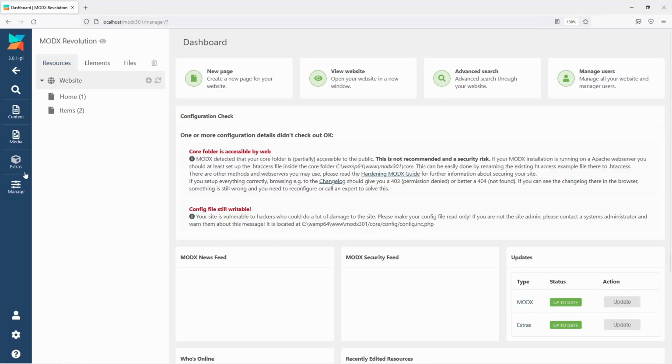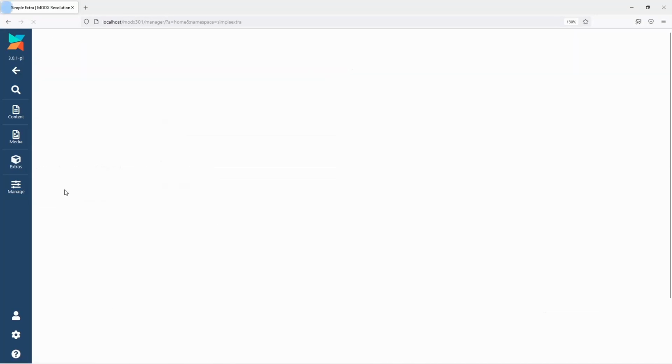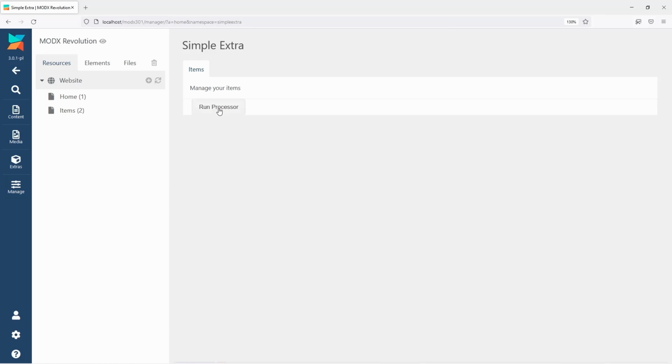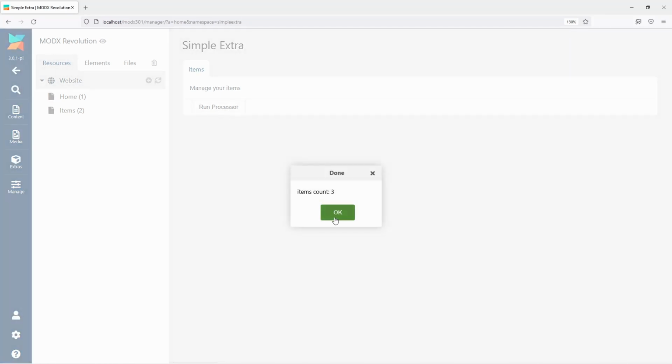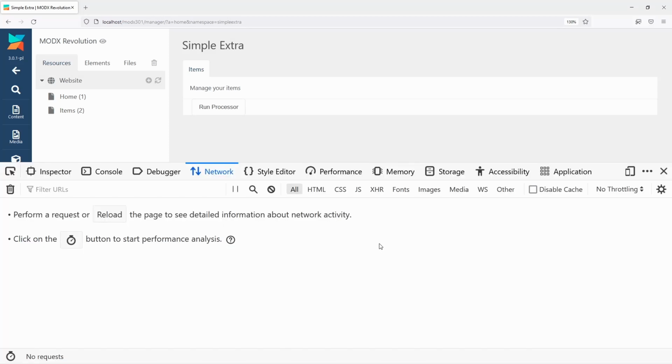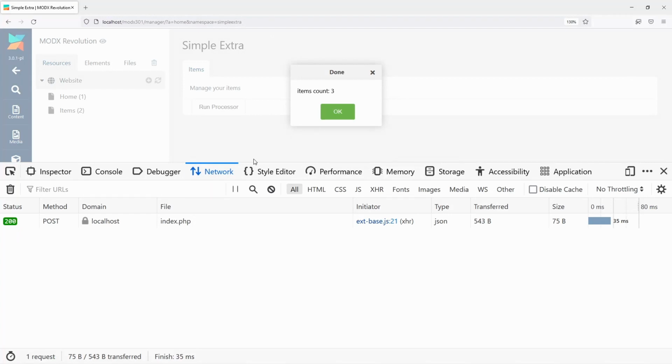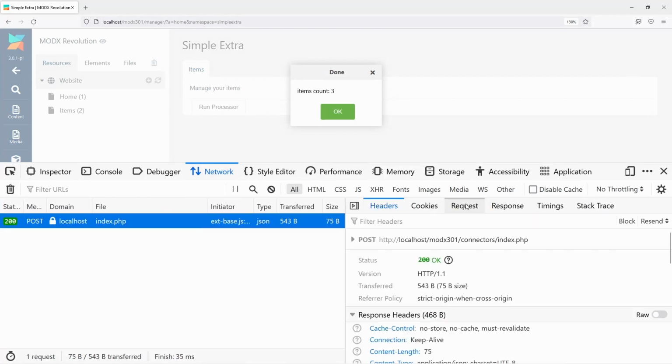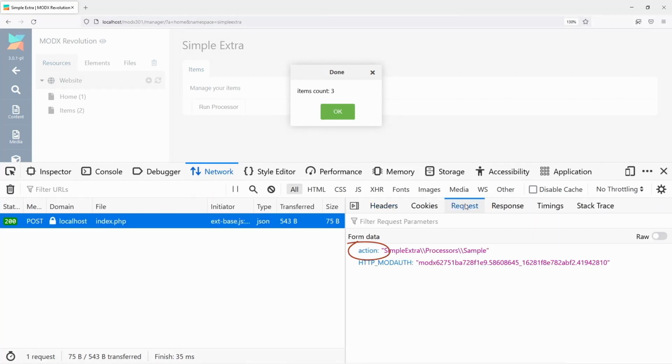Let's test it. Open the Custom Manager page. Then click the button. The items count is displayed. In the Network tab of the Developer Console, we can see the AJAX request, the request parameter action, and the message in the response.